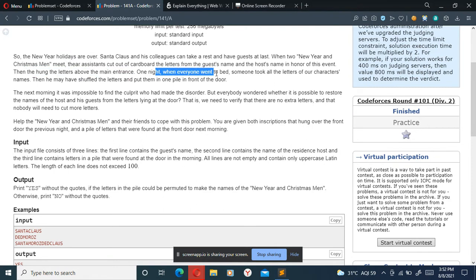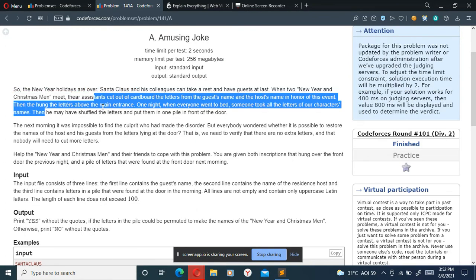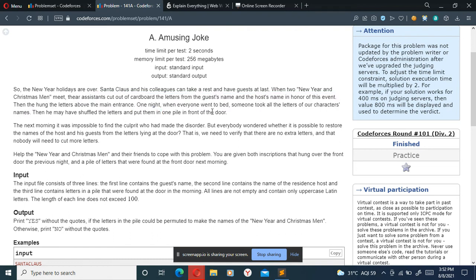One night when everybody went to bed, someone took all the letters of our characters' names. Then he may have shuffled the letters and put them in one pile in front of the door. The next morning, it was impossible to find the culprit who had made the disorder, but everybody wondered whether it is possible to restore the names of the host and his guest from the letters lying at the door. And we need to verify that there are no extra letters, and nobody will need to cut more letters.